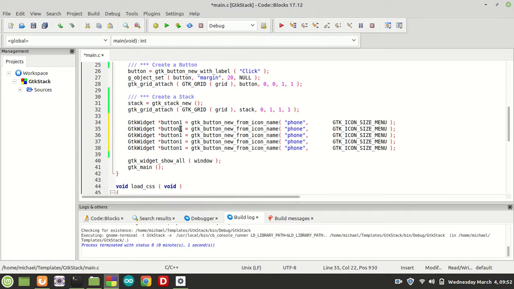Now the second one, which I'm going to use, will be the camera web. The next one which I'm going to use will be audio headset, and the next one will be audio headphones, and the last one of course will be the computer.